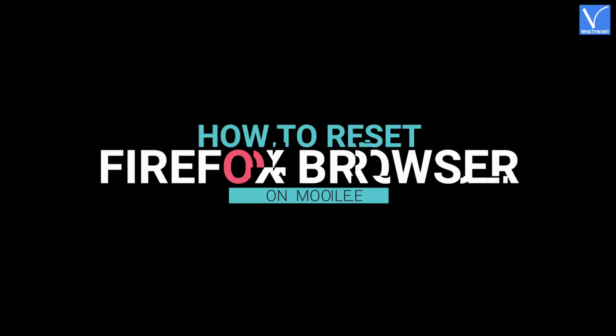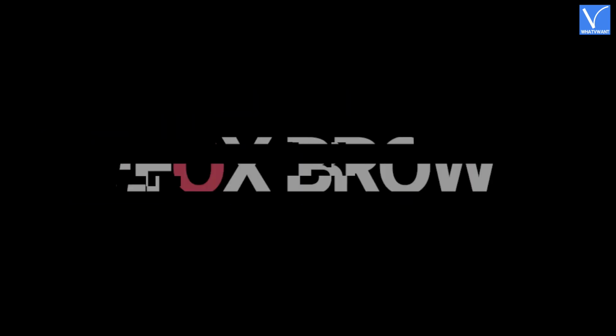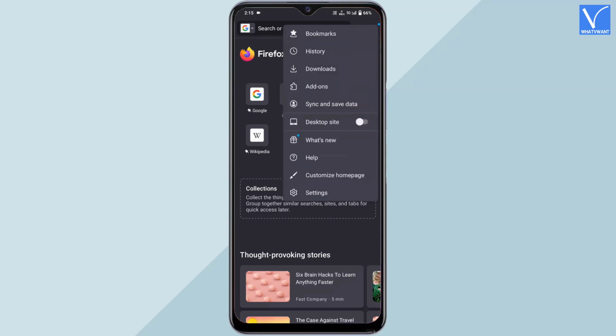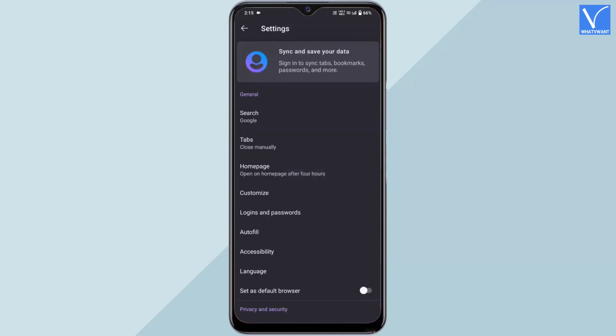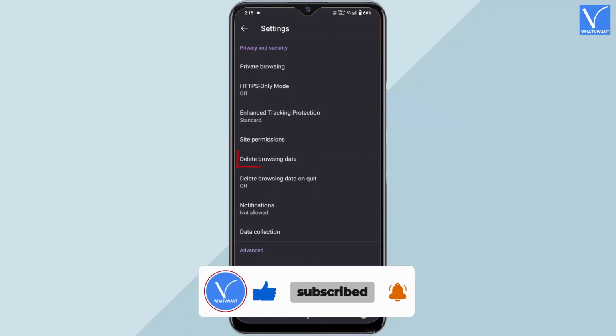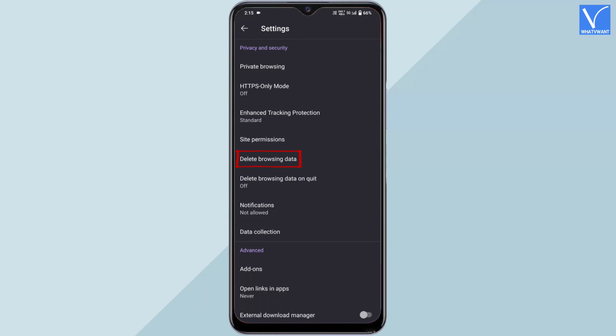How to reset Firefox browser on mobile. Launch the Mozilla Firefox browser on your mobile. Click on the three dots option available on the top right of the application. An options list will open. Choose the settings option from that list. Then it takes you to the settings page. Scroll down to the privacy and security section, and there, choose the delete browsing data option.